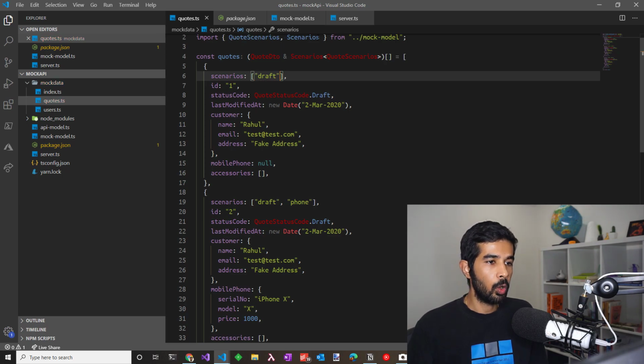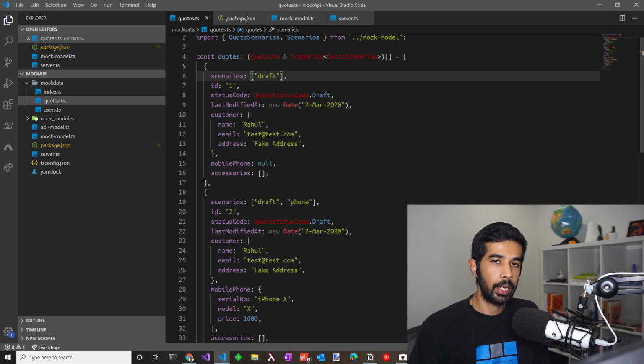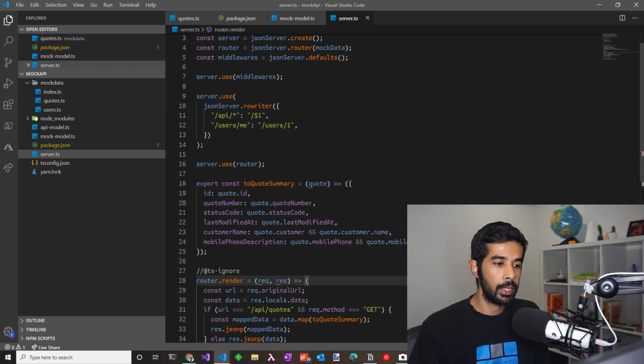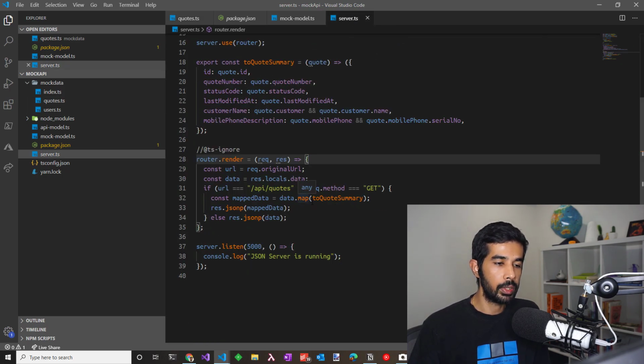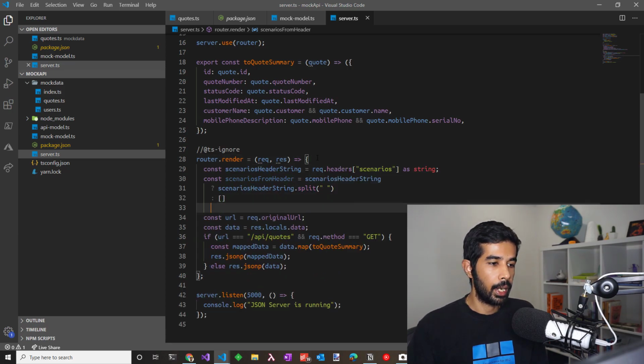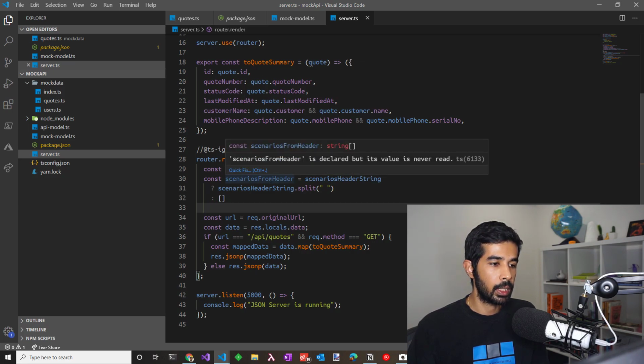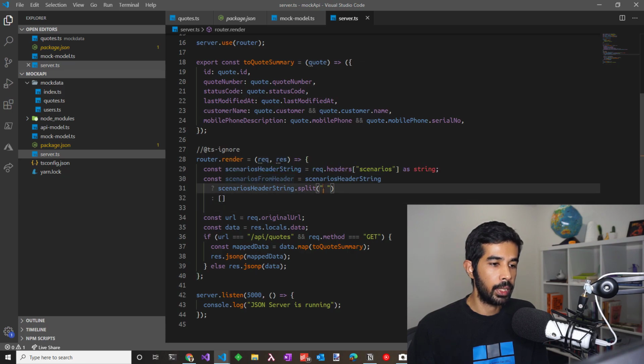With that setup, now we know what scenarios apply to what quotes. Whatever scenarios are coming from the header, we need to filter that data before returning it. So let's head back to server.ts and update this to start using the header values. To get the list of values from the header, let's add in the code which reads from the request and uses the headers property to get the scenarios. And then that picks up all the values from that by splitting it by space.